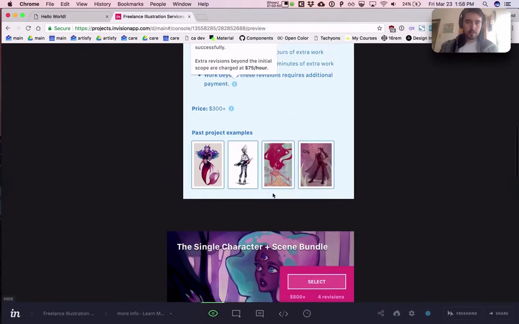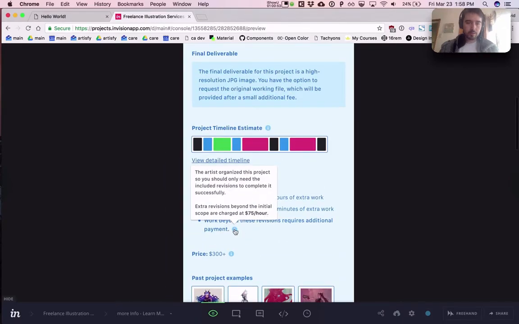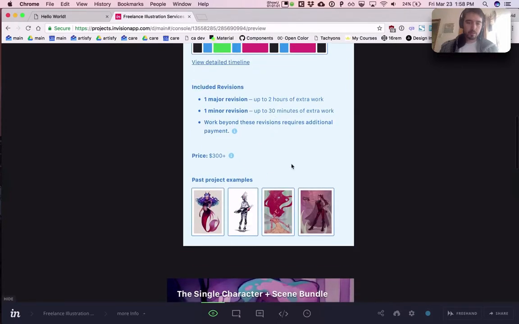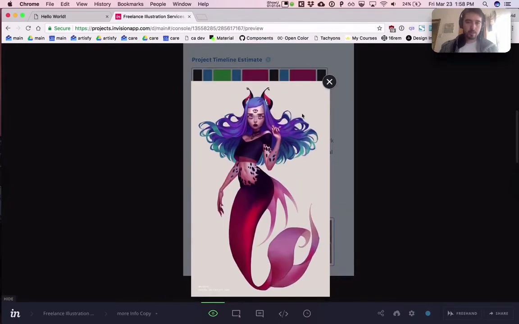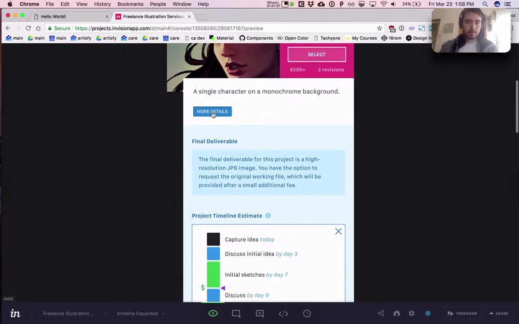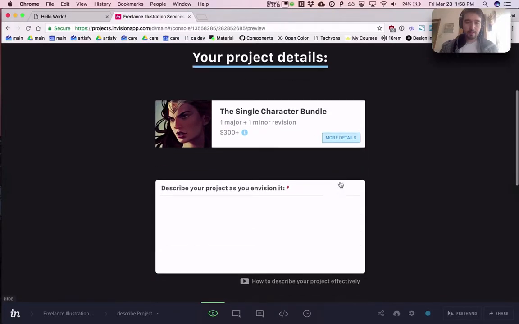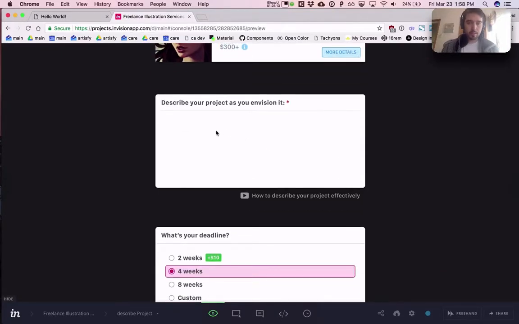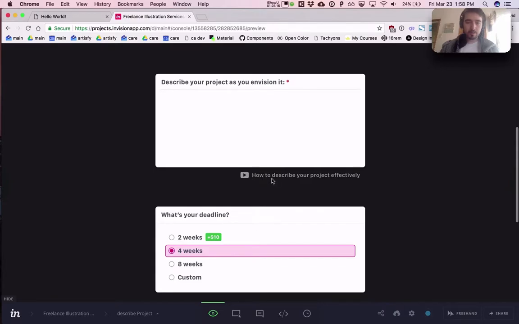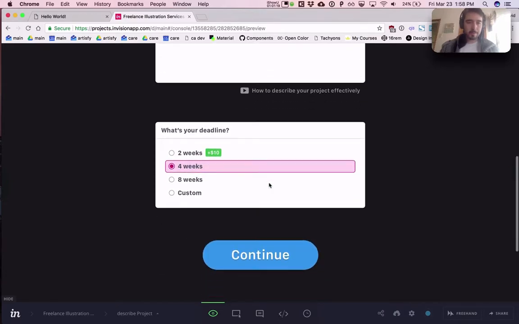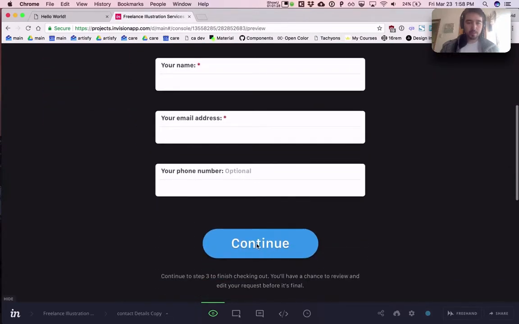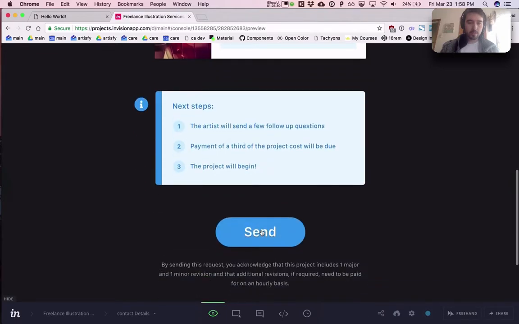You can see more info about how the revisions are set up, the price, the timeline. You can click on an image to see more details about what you'd be getting from this project. And then when you're ready, you can select it. You can describe your project, type. See a little demo, a little tutorial on what the artist is expecting. Set a custom deadline. Some quicker deadlines might cost more. Put in your contact details, and then finally check out and send the request.